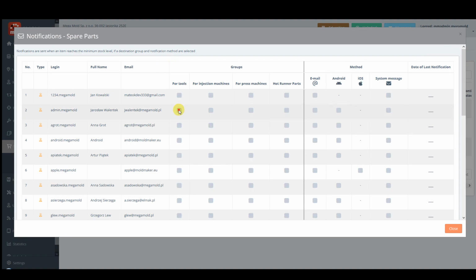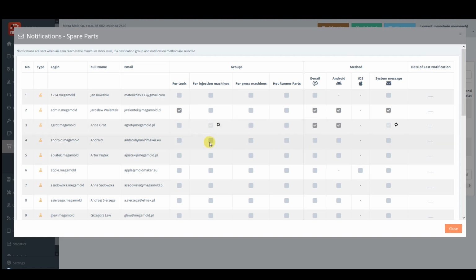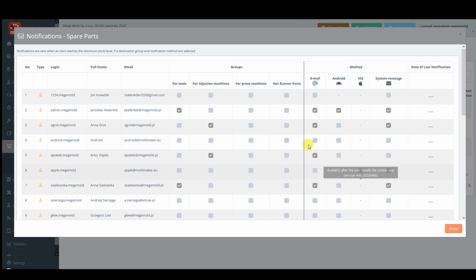Notifications are sent when the stock level reaches the minimum stock threshold. To add recipients, select the checkbox next to the person in the appropriate usage group and choose a notification method. This way, tool-related notifications can be sent to one person, while injection molding machine notifications can be sent to another.